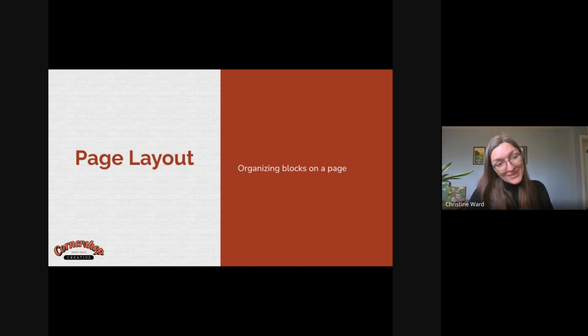All right, so now we're going to talk about page layout. That is essentially just organizing blocks on a page. Page layout in Gutenberg can really let you get your creative juices flowing to combine all of these various blocks, plus any custom blocks that your site might have, into a cohesive and really nice looking page.